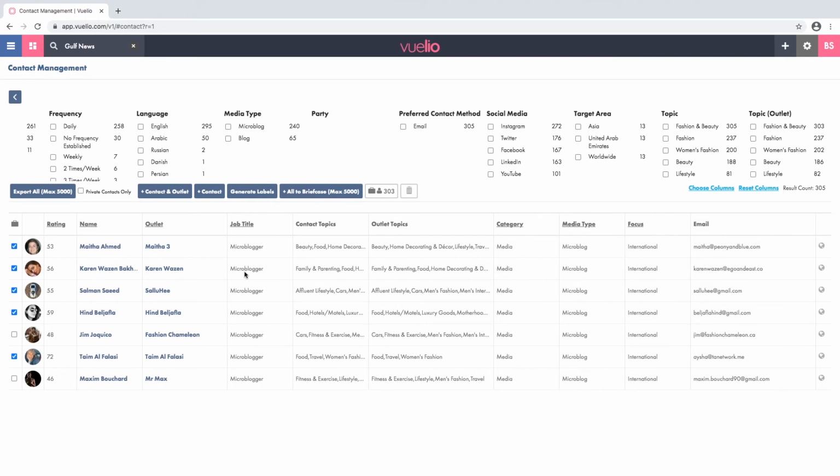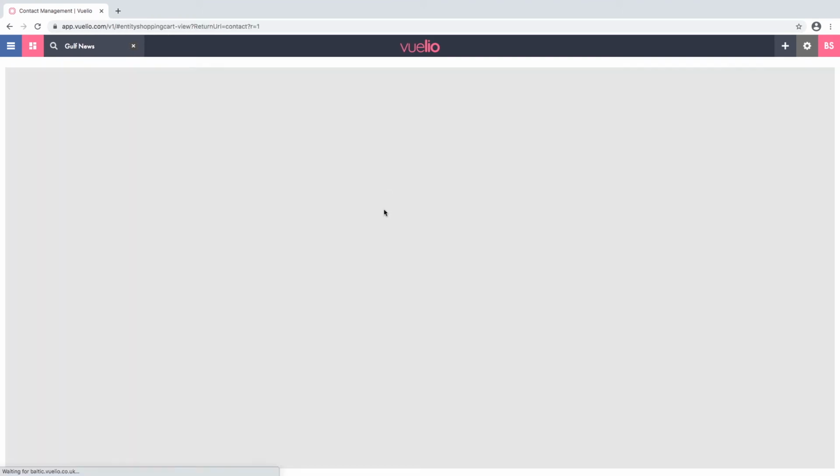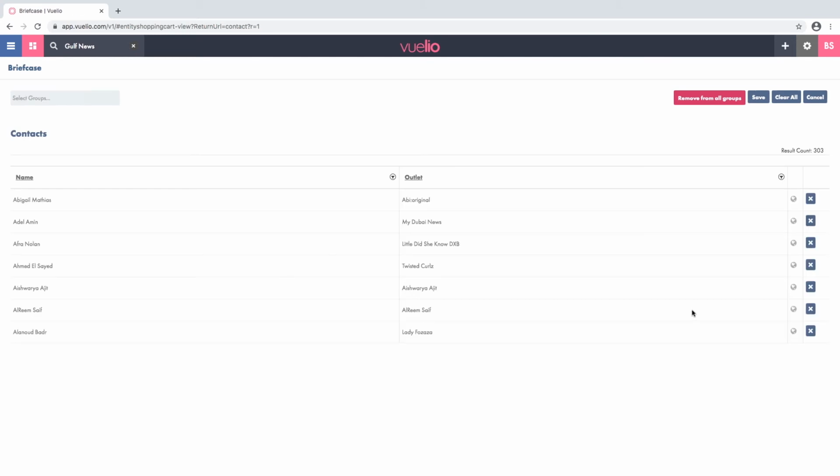Okay, so once you've made your selection, if you then click into the briefcase icon, this will then display the contents of your briefcase. So this shows us that we've got 303 contacts that we've selected. And you can still delete people from here, so you do have this little button with the cross there. So you can remove people at this stage as well. And then up in the top left-hand corner is where you give your list a name.